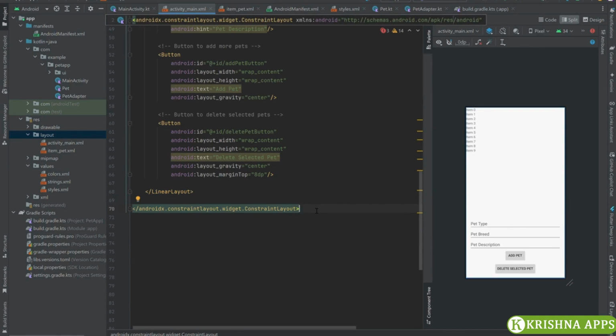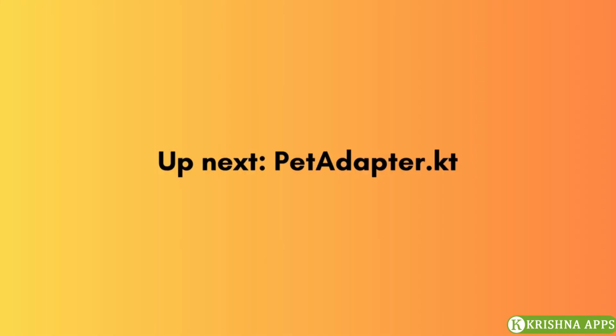So, simply put, the activity_main.xml file defines the user interface for the main activity. It includes a recycler view for displaying a list of pets, and a linear layout containing edit text fields for entering pet details, and buttons for adding and deleting pets. The recycler view is constrained to fill most of the screen, and the input fields and buttons are arranged vertically at the bottom.